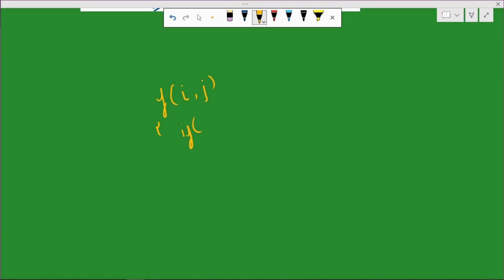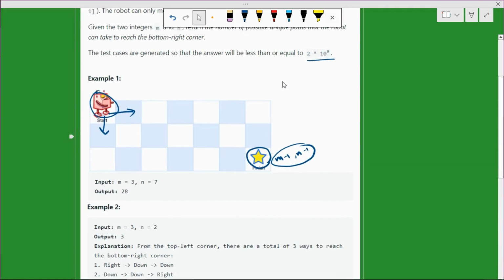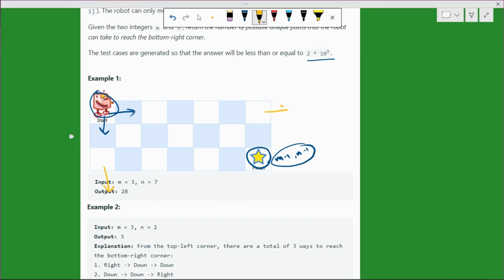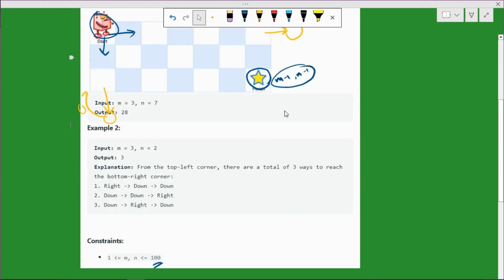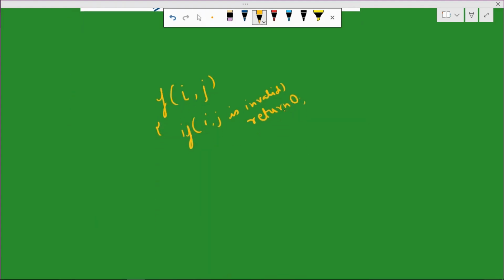And if i comma j is invalid, so if it is an invalid index, what we need to return is 0. The invalid index will be caused when our robot tries to move either down or to the right. So if your robot reaches here or here, this will be an invalid index, and there are only 0 ways to reach the bottom right point. So this will be one of our base cases.